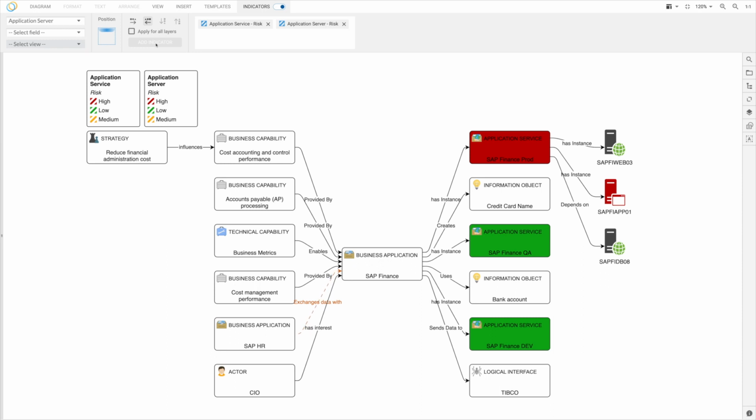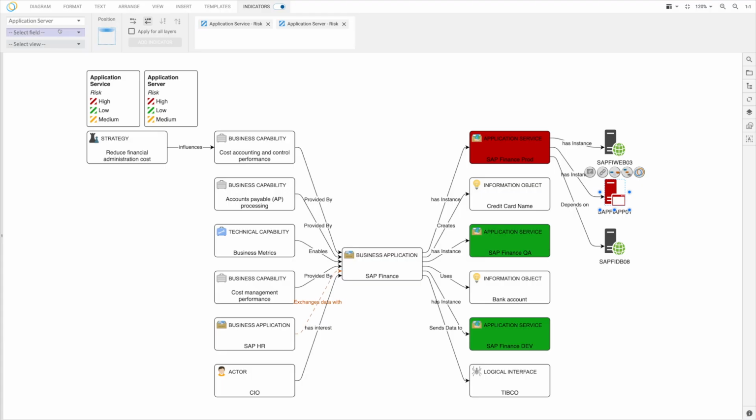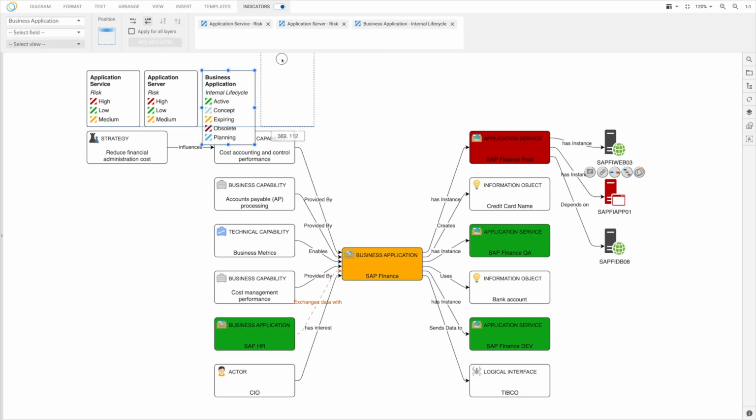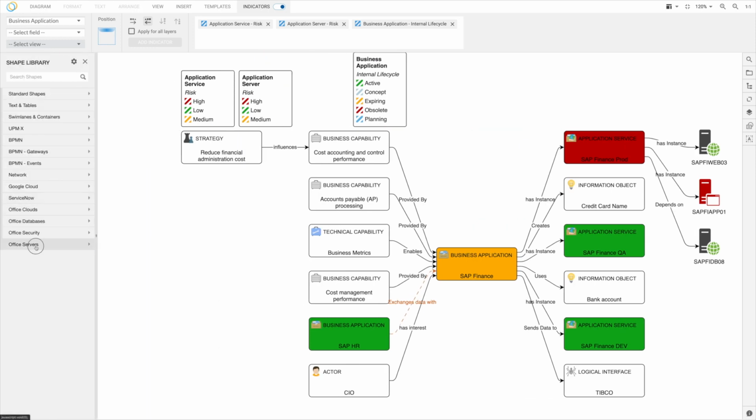As Designer is running 100% on the ServiceNow platform, we can access the details about the server and gather further details on the server form. Here we can see an incident that was raised with a server outage from last night. It looks like the infrastructure components are not reliable. Let's go back to our diagram to check the SAP Finance business application lifecycle. We can see that the lifecycle disposition of SAP Finance is in expiring phase. So we should plan to migrate this application to another application.